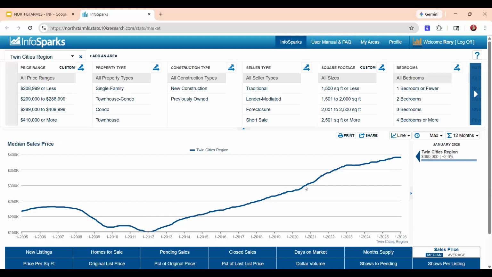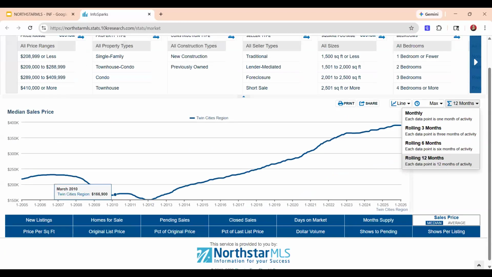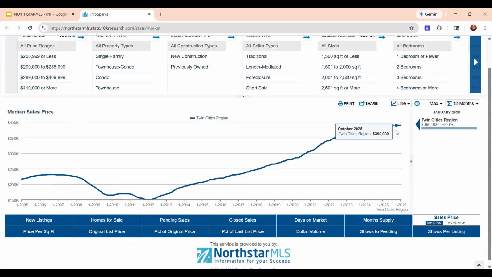Now, the last customization option for the chart is going to be this tab here that says 12 months, and that means rolling 12 months. And this tab really changes the kind of trends you're going to see emerge on your chart. So with the rolling 12 months selected, each data point represents 1 full year of activity. So it's essentially annualizing the data. And the benefit of using this view is that it's going to smooth out any short-term noise. So any seasonal spikes and dips are going to be eliminated from this view. It's going to really let that long-term trend stand out. So this is good for when you're looking at the overall direction of the market, such as are prices climbing or flattening out, or are they starting to soften over time?